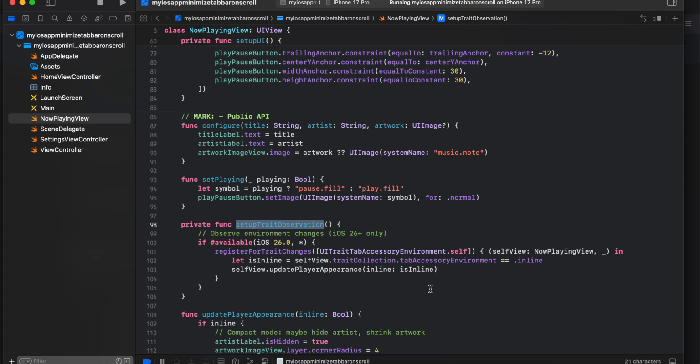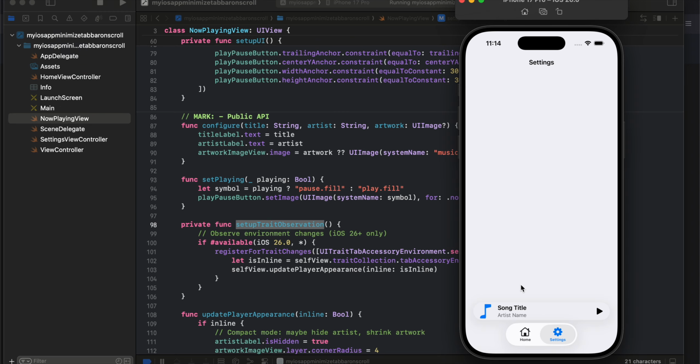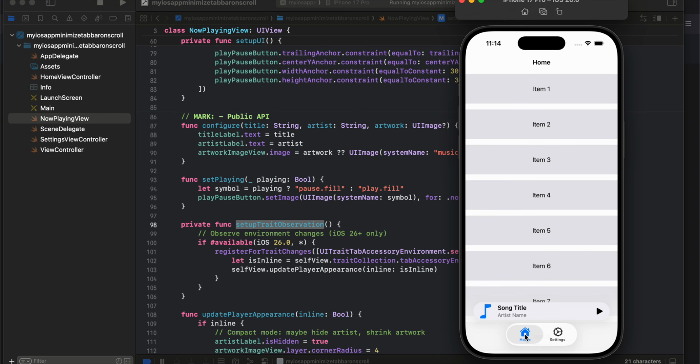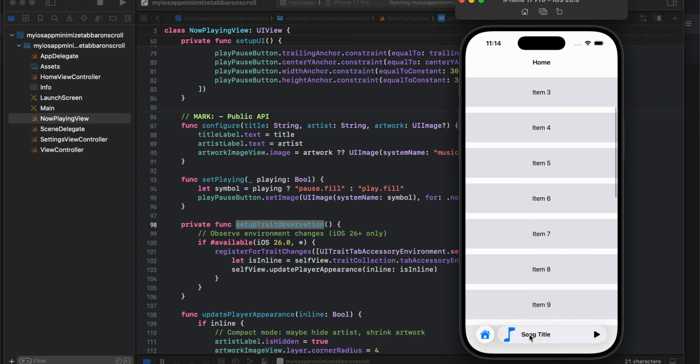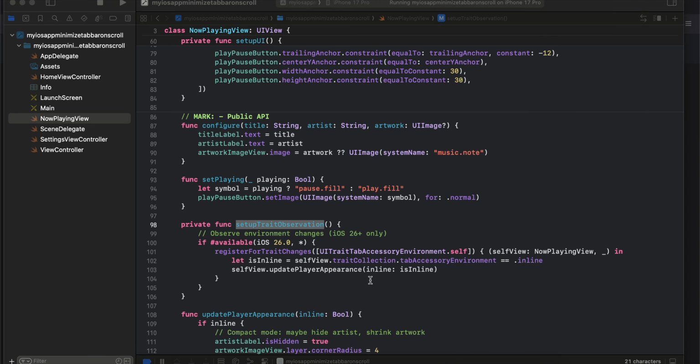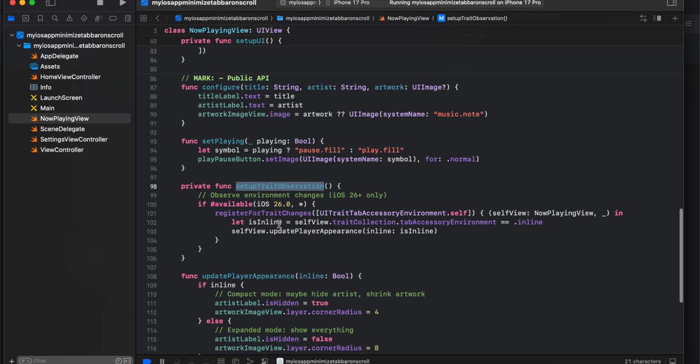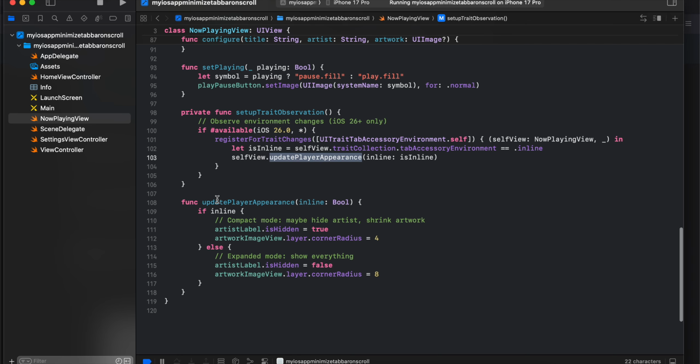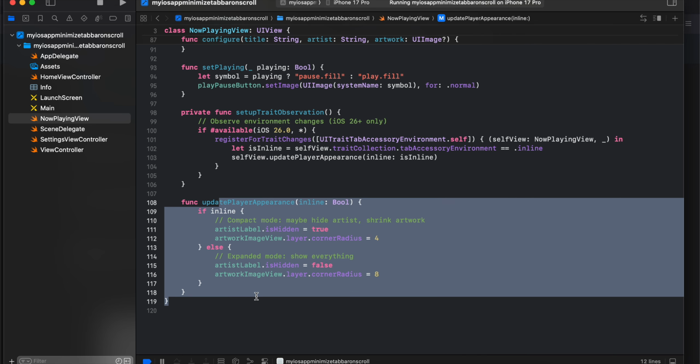Now here we call setup trait observation. In case you want to change the UI depending on whether the accessory view is over here or whether it scrolls down over here, you might want to show or hide a few buttons. That's why this setup trait observation is really important. And here we just call update player appearance depending on whether it is inline or not. So yeah, that's all there is to it.